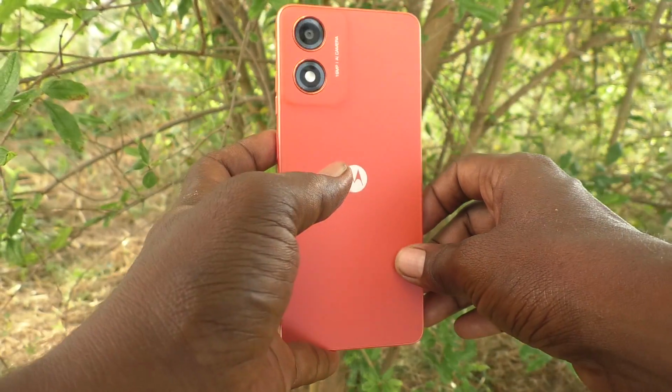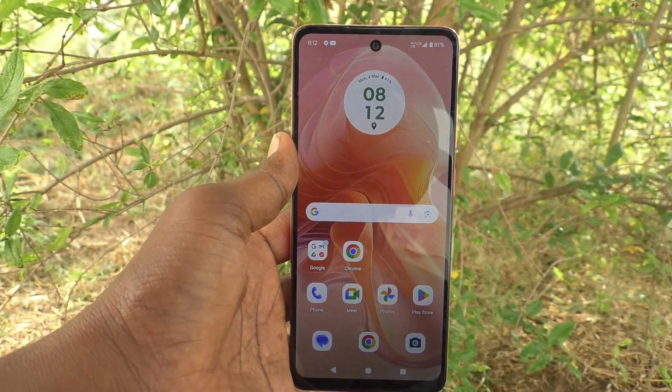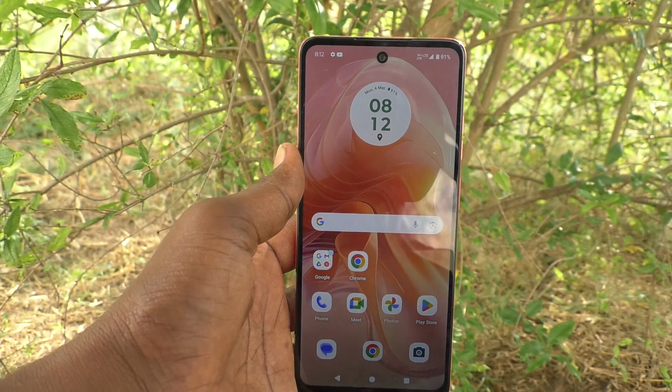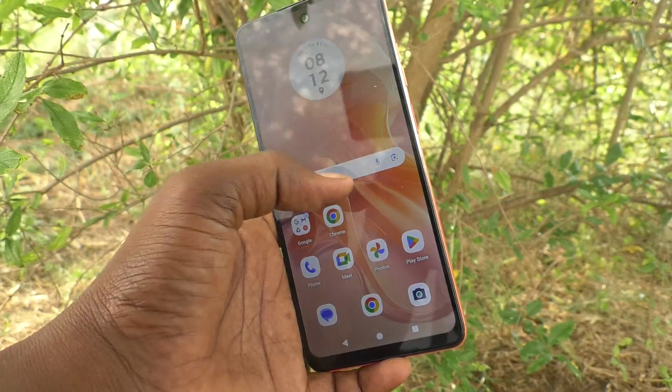Here is Moto G04 smartphone. In this video you will learn how to set power button to end calls in your phone Moto G04. To end calls you can use this power button.